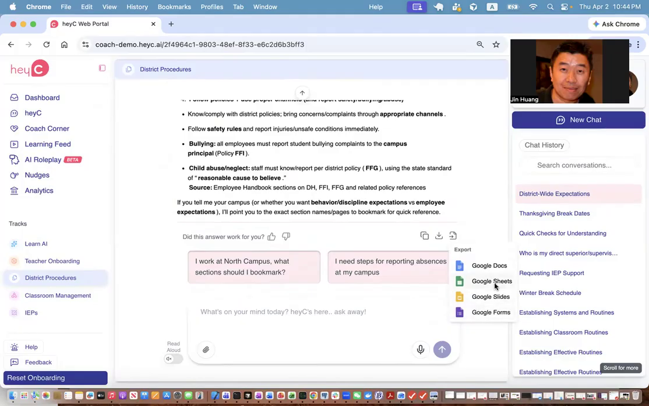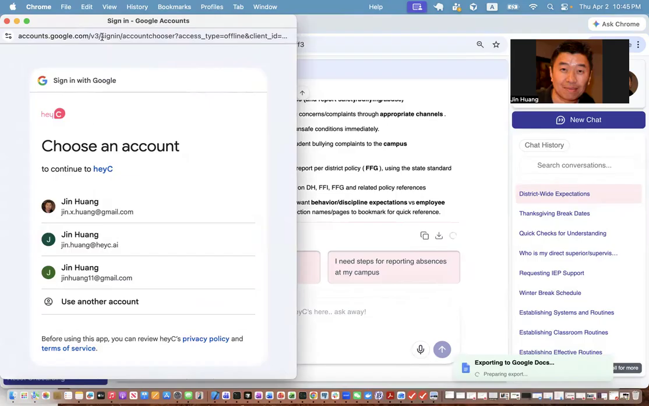And so, yeah, this is where I will demonstrate the actual scope we need to support the export to Google functionality. So let me click here. As you can see, this authentication is coming up. This is my personal email.